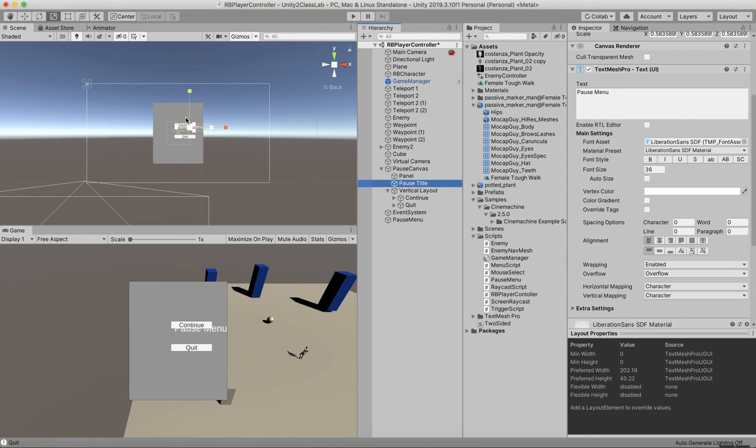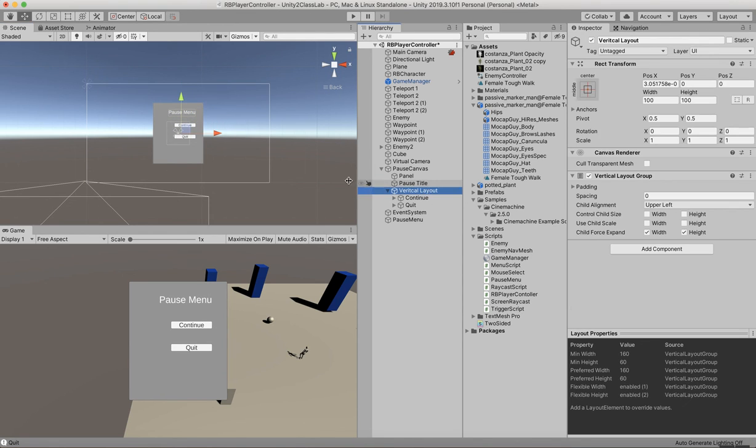And I'm going to just rearrange these real quick. Put my pause menu in the center. Grab my vertical layout group and move that here. And there we go. These two will always have the same spacing apart from one another. So I can either go less, go more, and it's dependent on how many things are actually in that group.